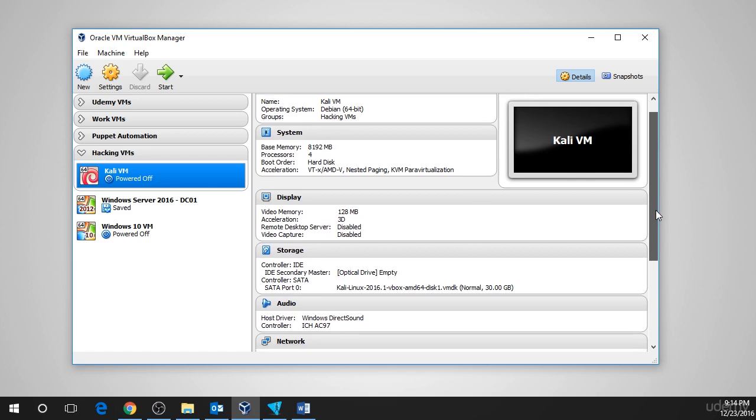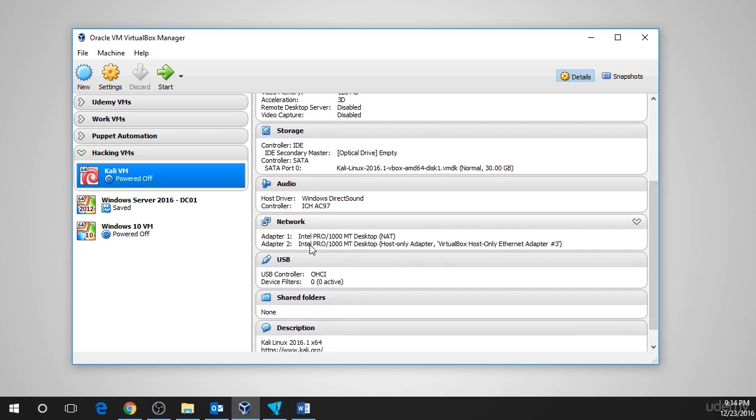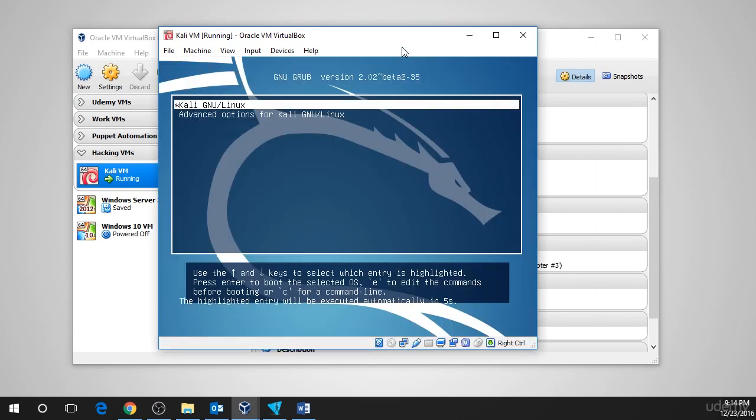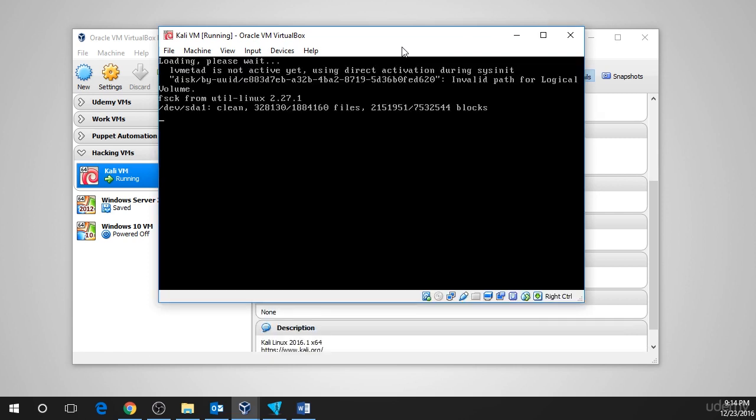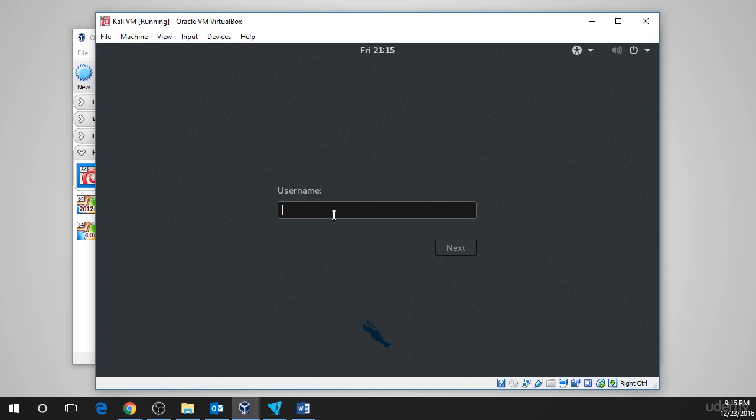Now if we scroll down here under the virtual machine properties, we can see that adapter 2 is connected to VirtualBox host-only Ethernet adapter number 3. Now if I start the virtual machine, we will see what IP address it's granted from DHCP. My guess is going to be .10 since that was the first address we listed. So I'm going to go ahead and log in as root.